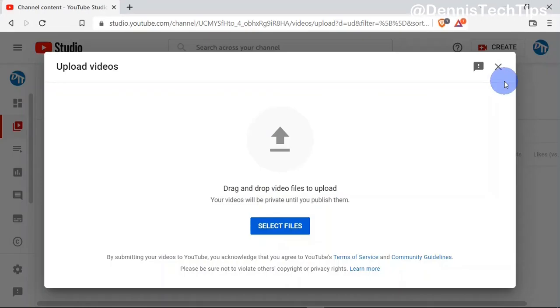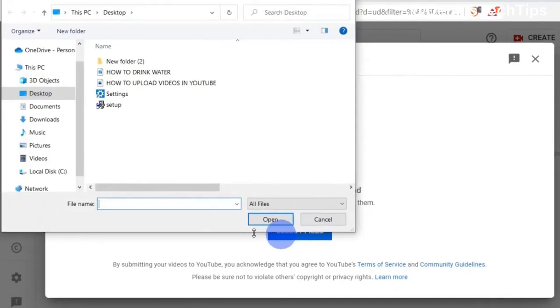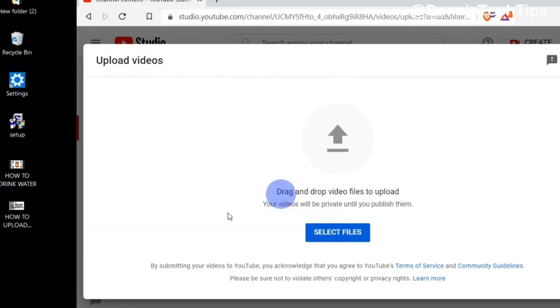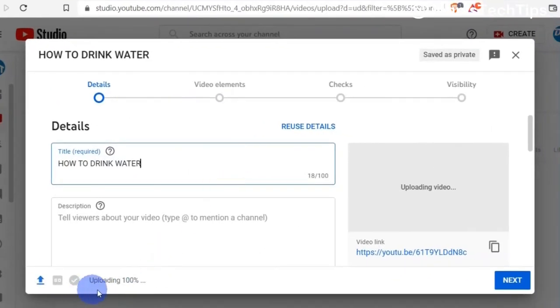After clicking on the button, you get this page where you have to select the file or video you want to upload. By clicking on this select file button, select the location where you have the file, select the file. I am going to select mine, which is how to drink water, and click on open. Or you can simply drag and drop the file in here. After selecting the file, it will start uploading and you can view the upload progress down here.